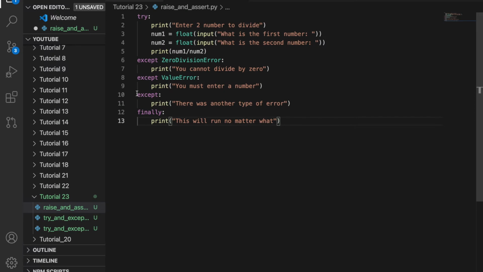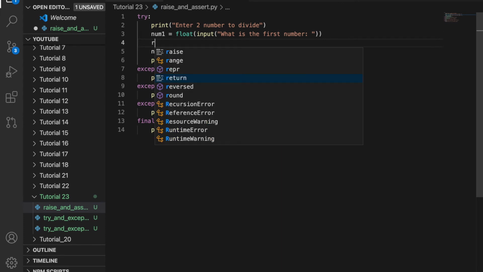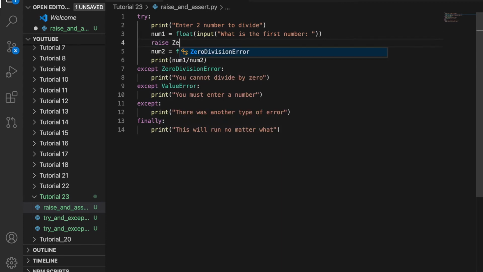I created a file called arraysandAssert.py and pasted my code from before. When you use try and except, you might come across raise and assert, so it's good to talk about it here. So what exactly is raise? Let's say I wanted to test an error. I could raise a ZeroDivisionError. So I'll show you what that does here.